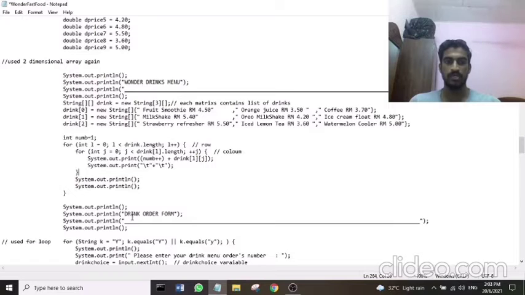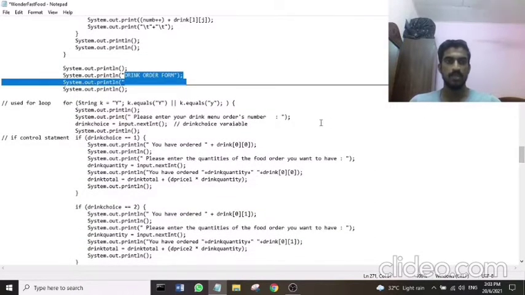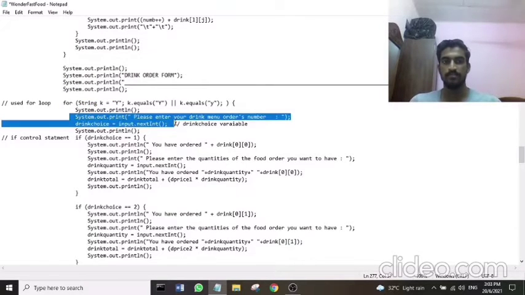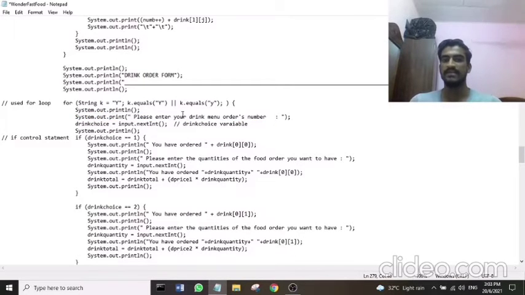So going down to the drink order form, we have again used the for loop. I will explain this coding now. The first thing we will see is it will print out this line asking us to enter the drink number. The next line will take the input from the user.